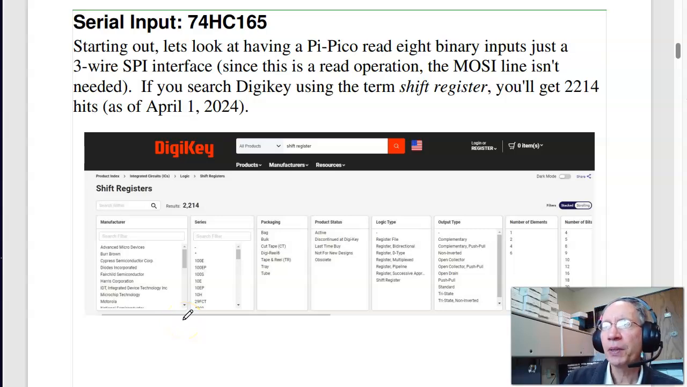So, if I want to write to a serial device, I first need to pick one. If we go to DigiKey and search for shift registers, there are, as of this recording, 2,214 shift registers I can pick from. These are shift registers where I write serial data and I get parallel data out. And I have the number of elements for each register, the number of bits.